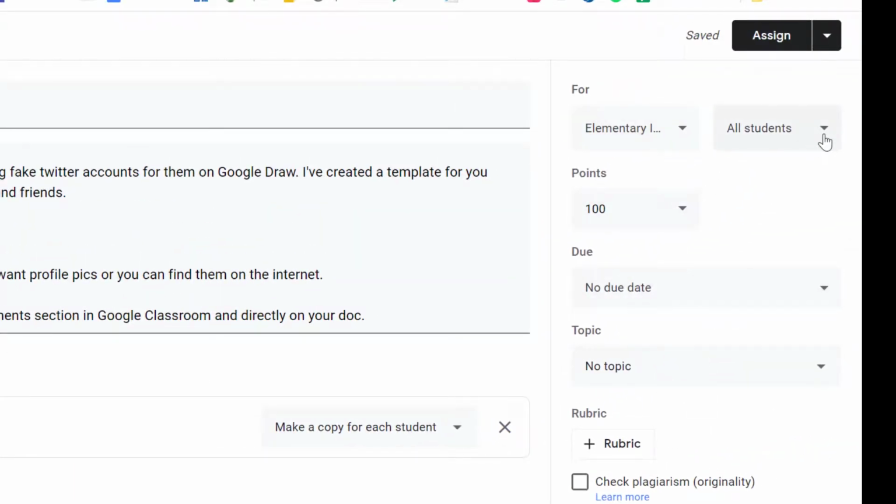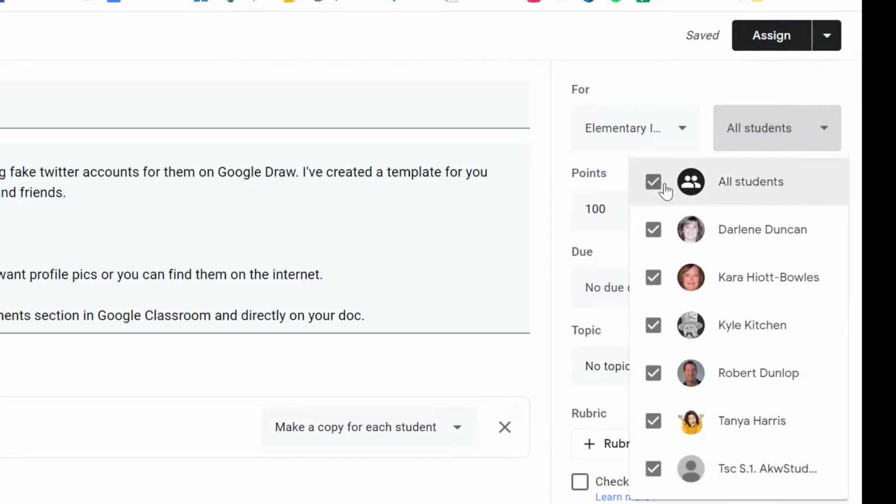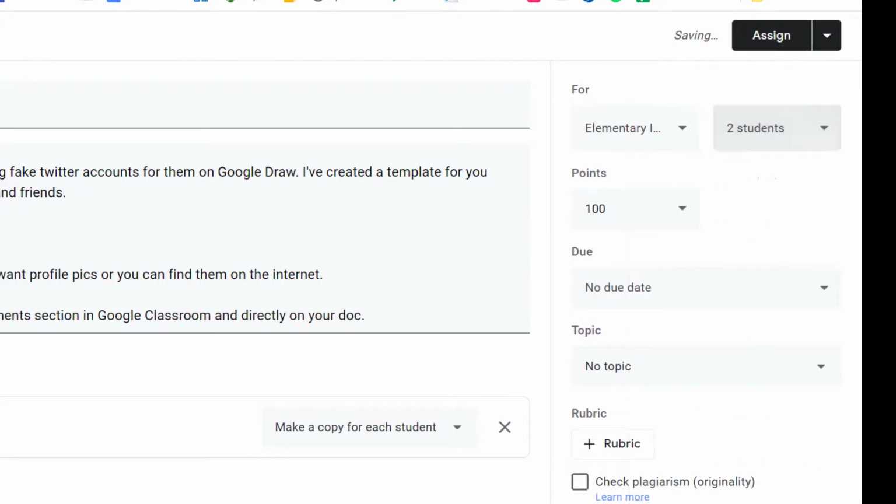This is also another nice place that's really easy to do differentiation. Maybe this is just going to a group of kiddos. So I might just click on these two people and they're the only ones working on this assignment. I'm not going to worry about points. I'm not even going to worry about due dates, but I'm going to worry about topic because this is how you can organize some of your assessment in Google Classroom.